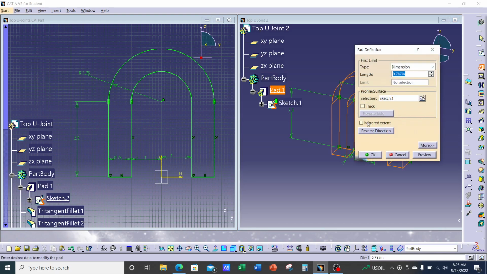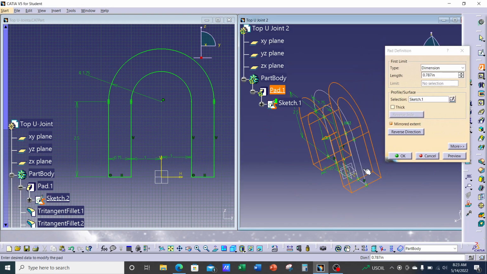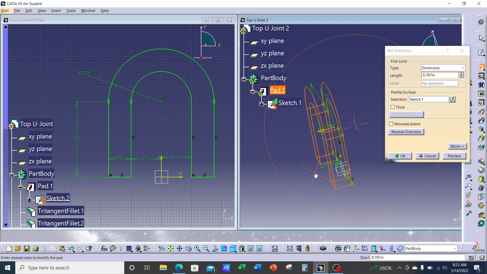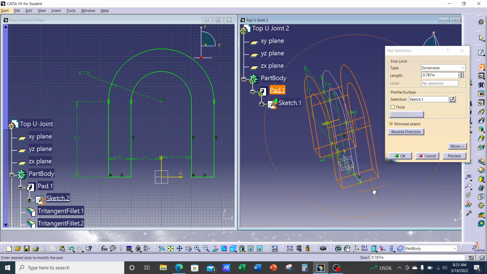Okay, and I'm going to click on the mirror option. So it'll mirror it in both directions, also in the opposite direction. So we're going in two directions about the YZ plane, right? If we turn off the mirror option, it only goes in one direction, as you can see. Turning on mirror, we'll mirror it over to the other side.